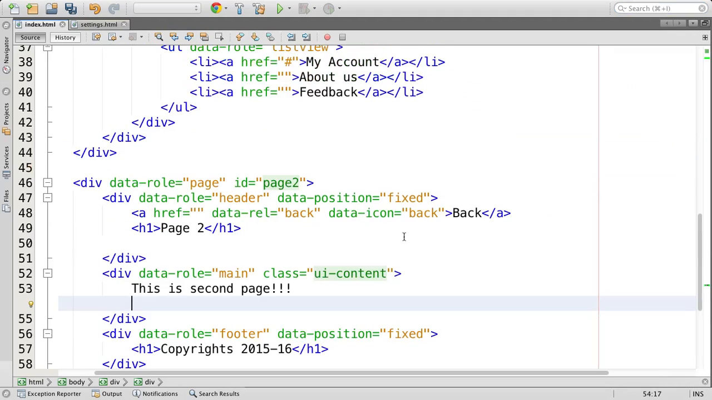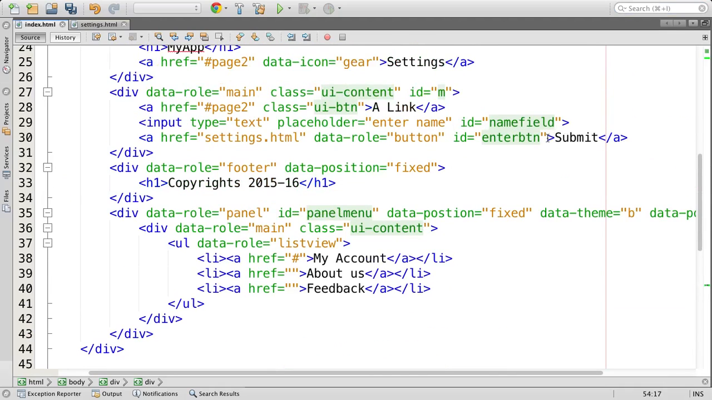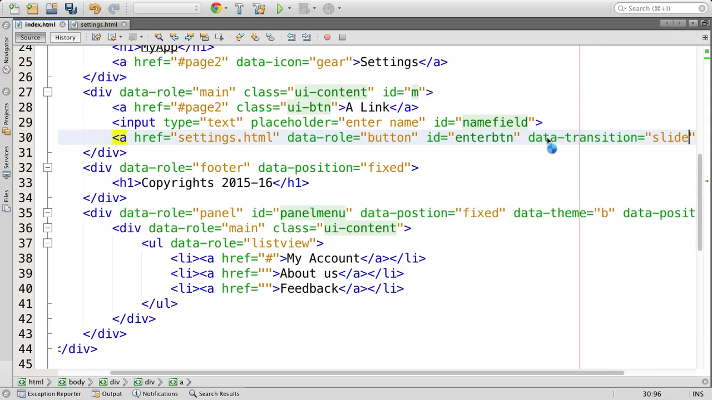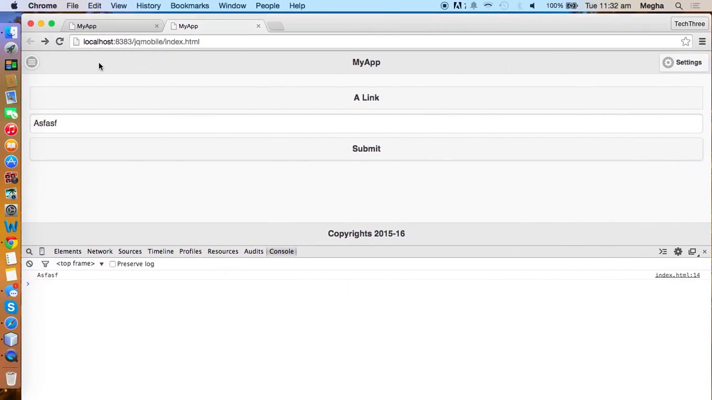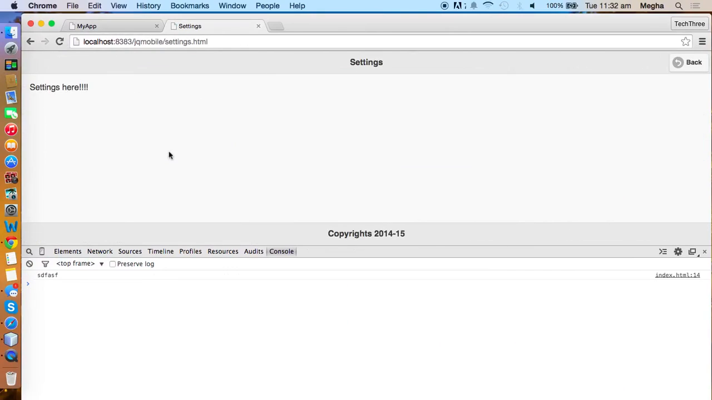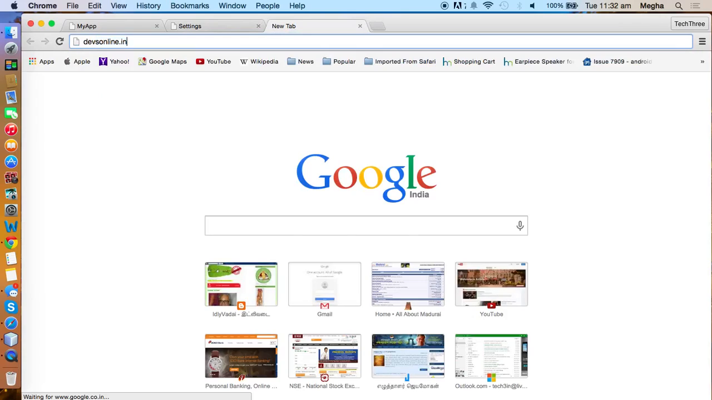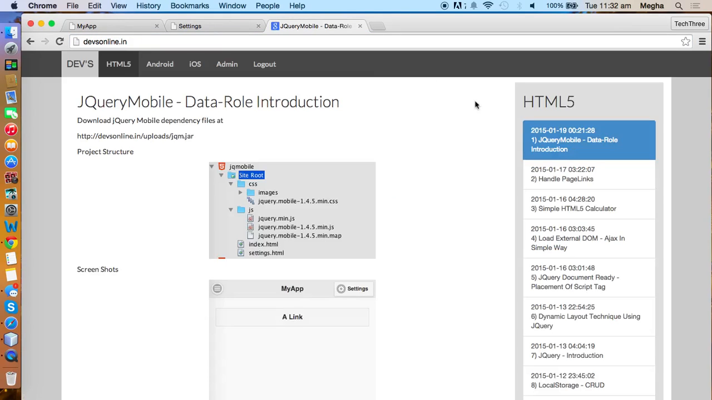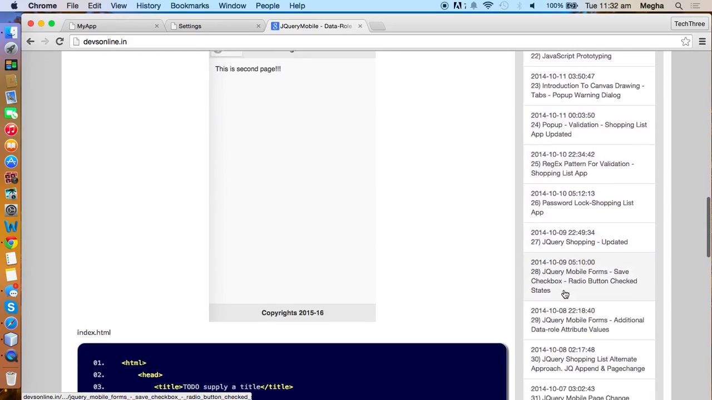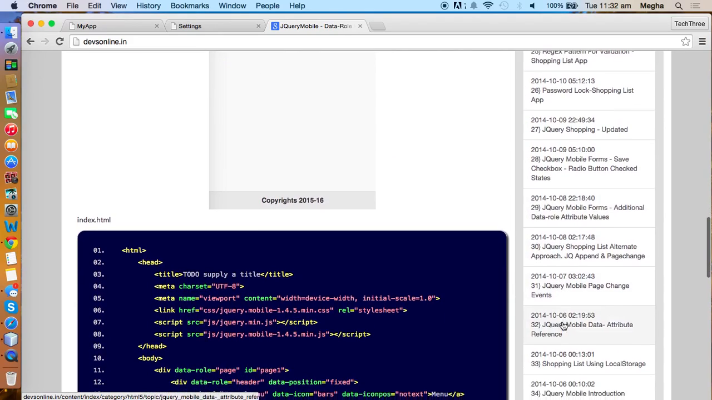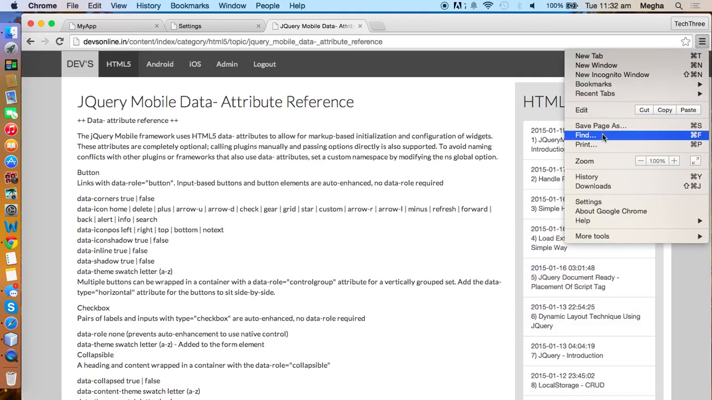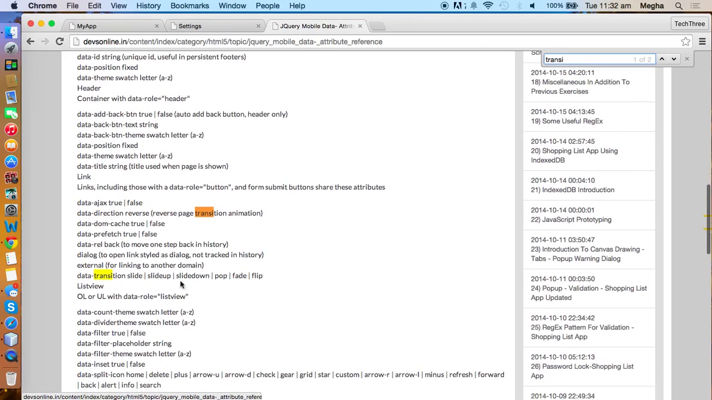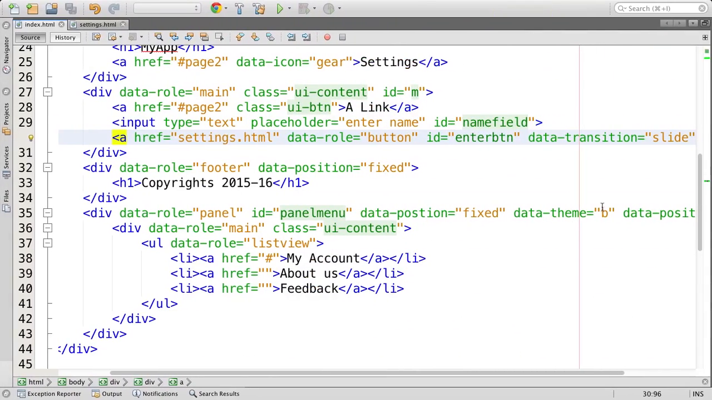Before doing that, I'd like to also add one more option called data-transition: slide, a small animation. It just slides. There are 4 or 5 types of transitions available. I think it's in my document as well. Slide, flip, and a couple of other options. Let me see the attribute reference. Slide, slide up, slide down, pop, fade, flip. So we can use such. I think I used slide up.